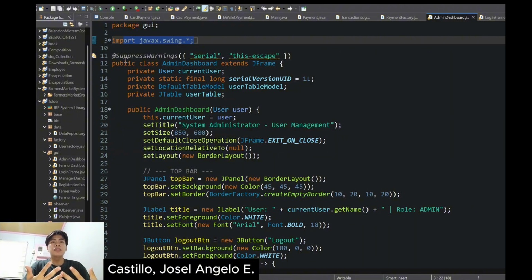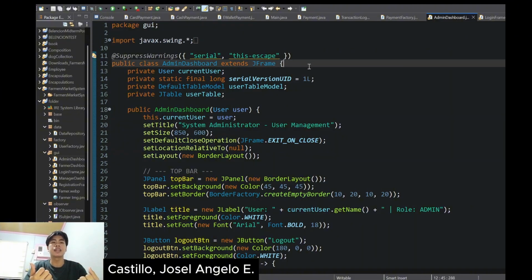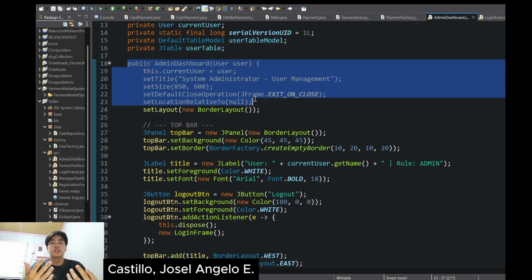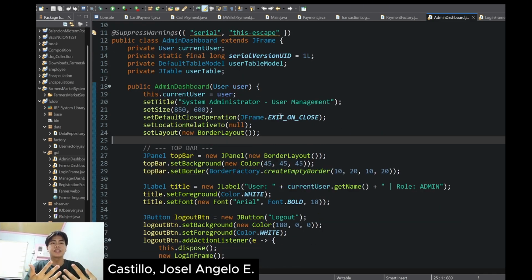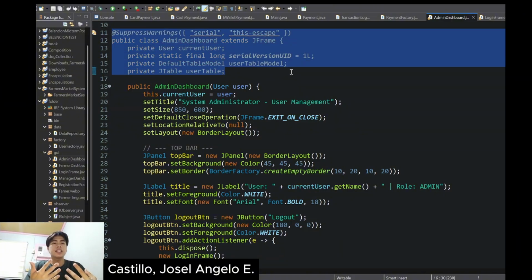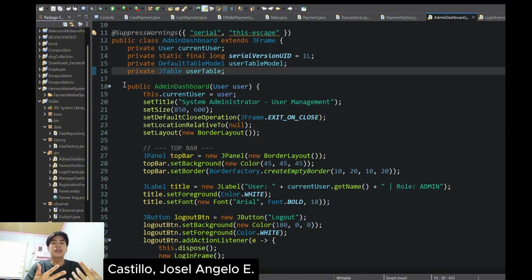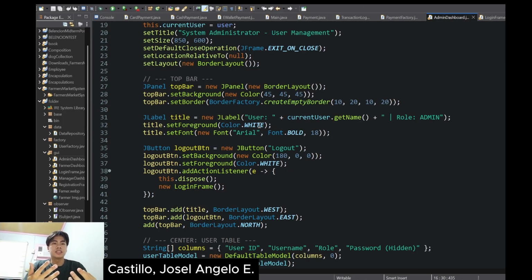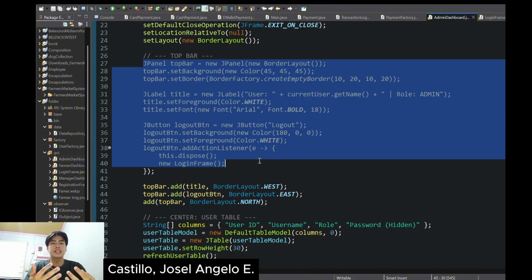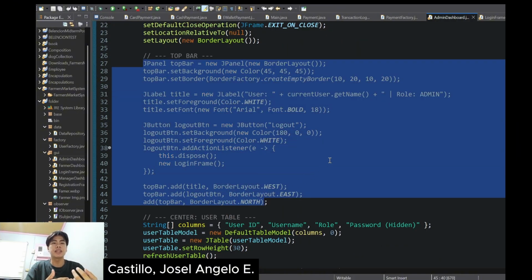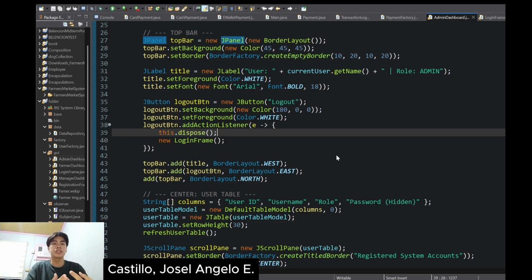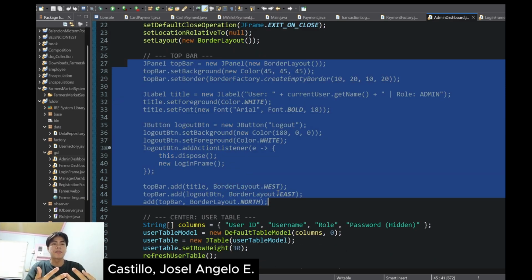So, the admin dashboard class is a Java Swing-based graphical user interface designed to provide system administrators with a centralized platform for managing user accounts. It extends the JFrame class, allowing it to function as a standalone window application. Upon initialization, the dashboard receives the current login user and displays their name along with their administrative role.